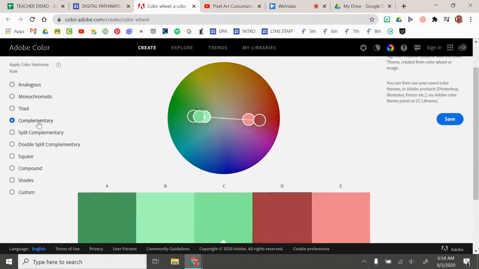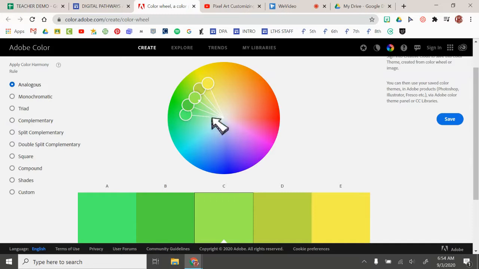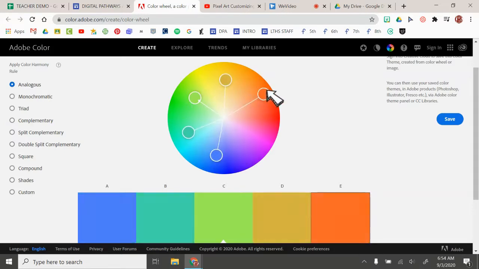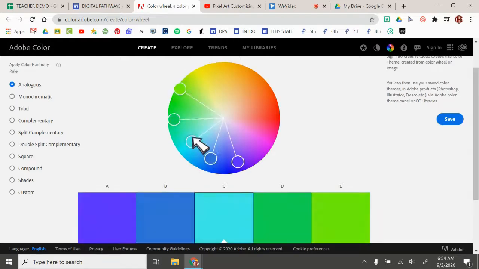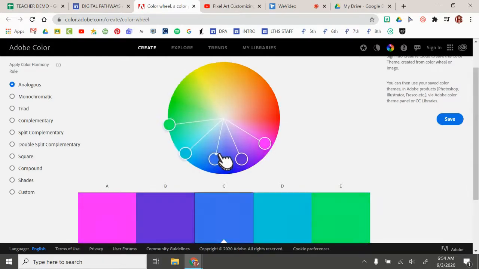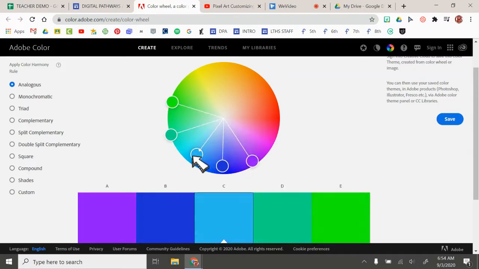I like the complementary ones. You get a little bit more dynamic colors with that. And you can kind of move those circles around. Analogous, which are colors that are next to each other, and you can move these circles to wherever you like. So let's say I start moving around, and then I get maybe here, and I'm like, ooh, I really like most of these colors. I'm going to move maybe a little bit closer to my cooler colors.